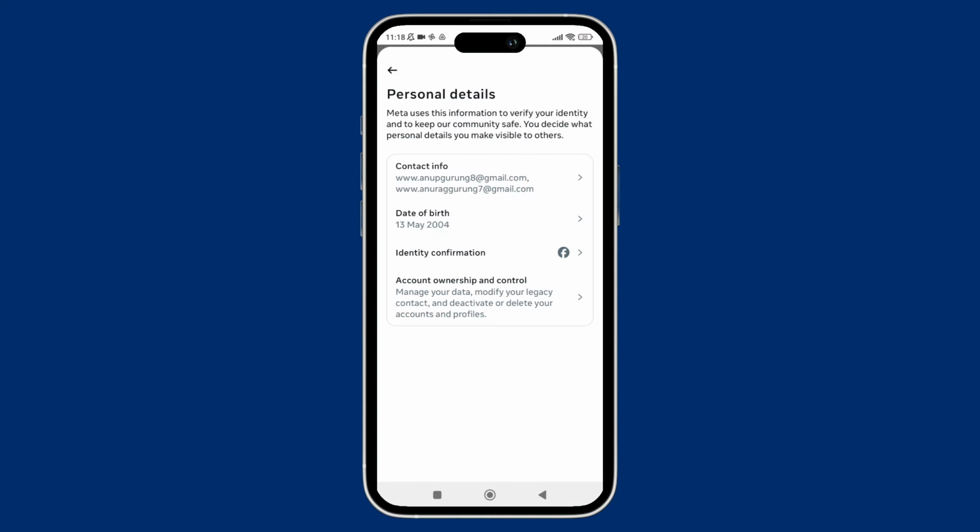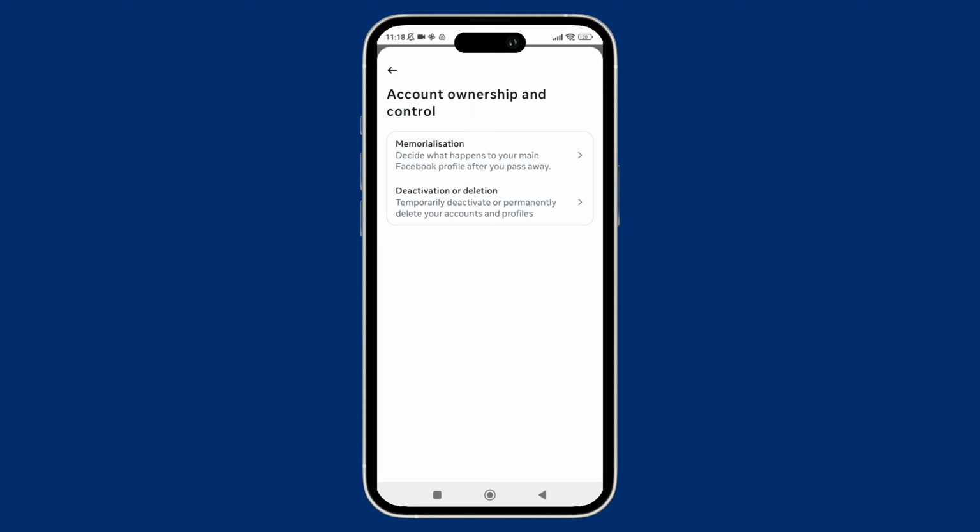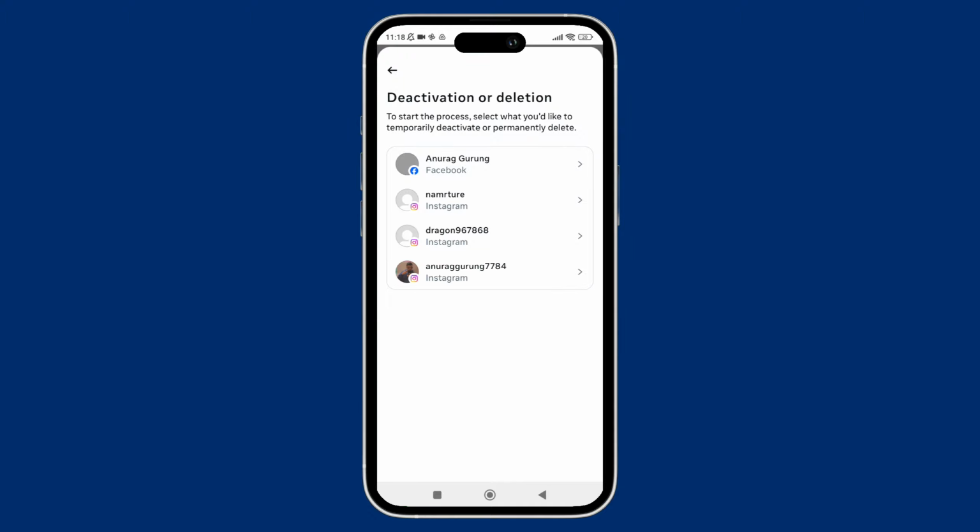and tap on personal details. And now here, just tap on account ownership and control. And now here on the next page, just choose deactivation or deletion. And after that, on the next page, simply select your Facebook account.